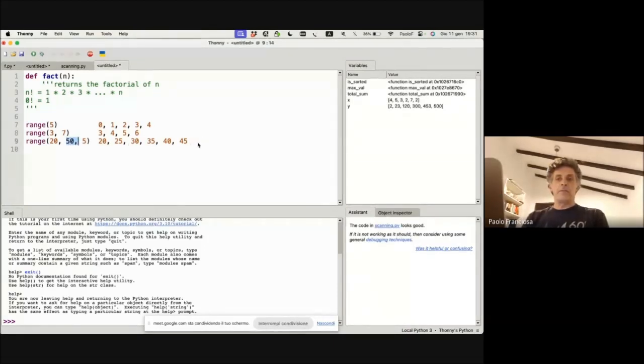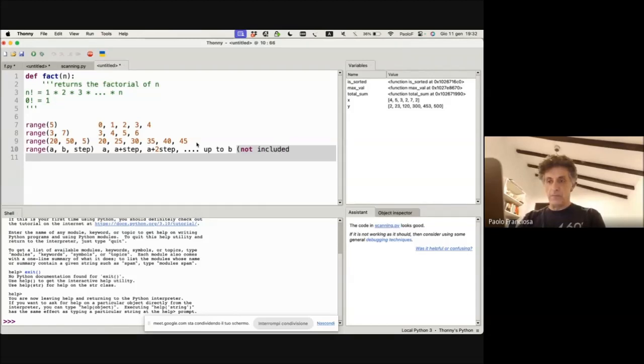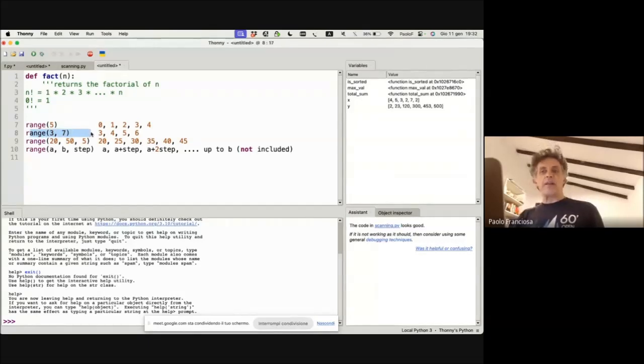Okay? So in general, range A, B, and the last parameter is called step, means A, A plus step, A plus 2 step, up to B not included. Okay? So in this way, we can generate a different interval of numbers, not starting from 0.